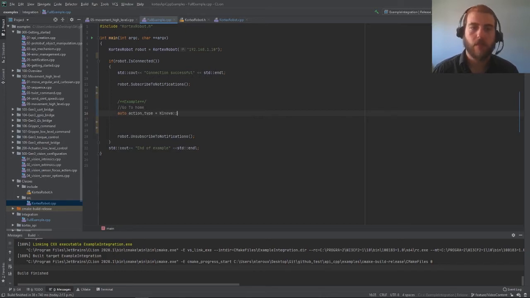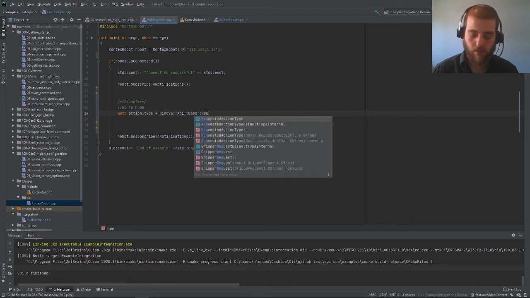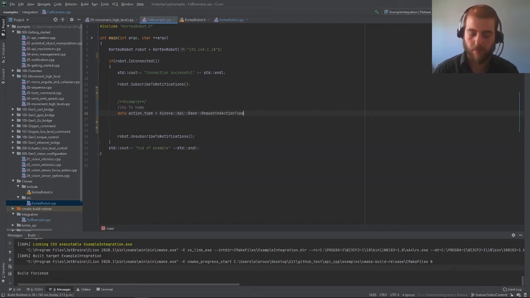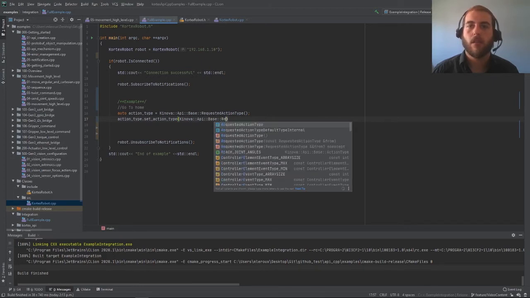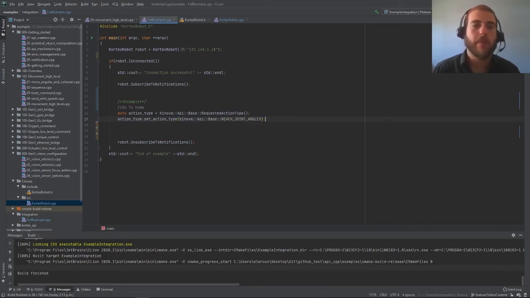So this is Kinova API requested action type. And we can set its action type to a Kinova API base reads joint angles. If you remember, since we're going home, the original home action is a set of reach joint angles.